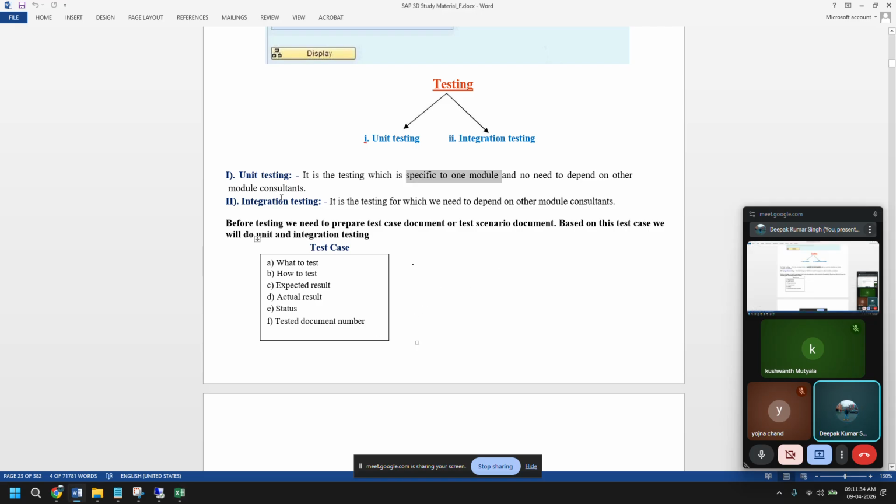Okay, thumb rule: unit testing is only one module. Integration testing, there is a dependency on other modules also. Clear? Any questions so far?